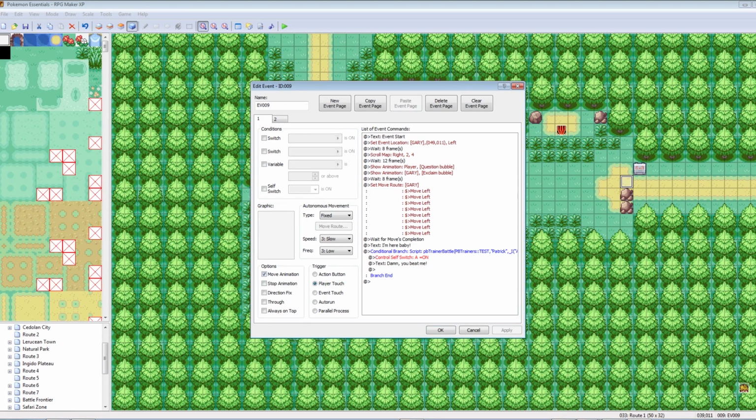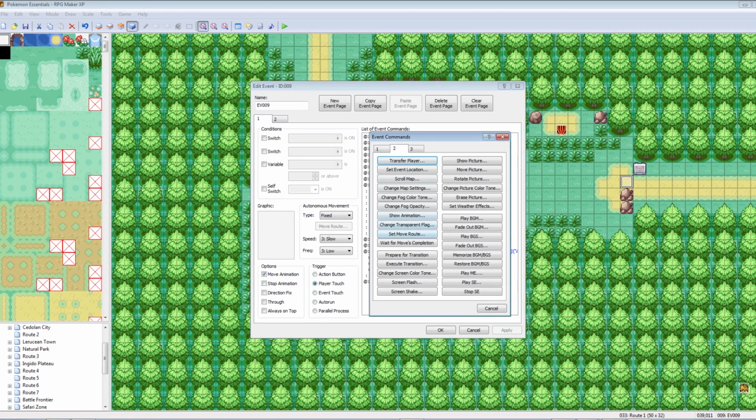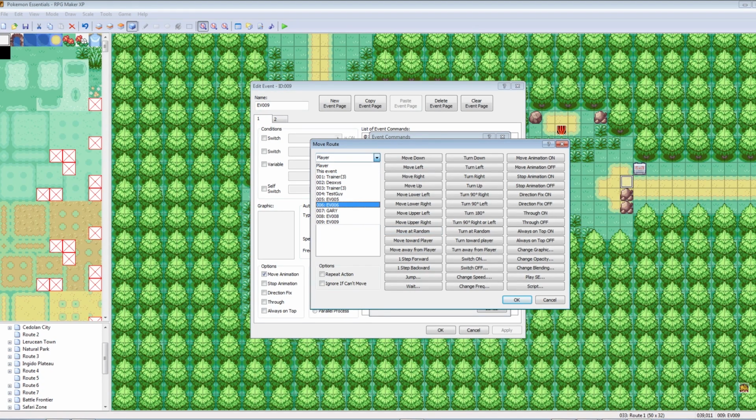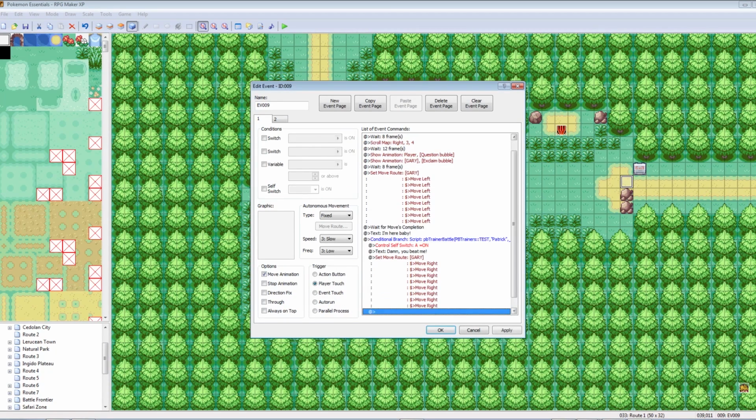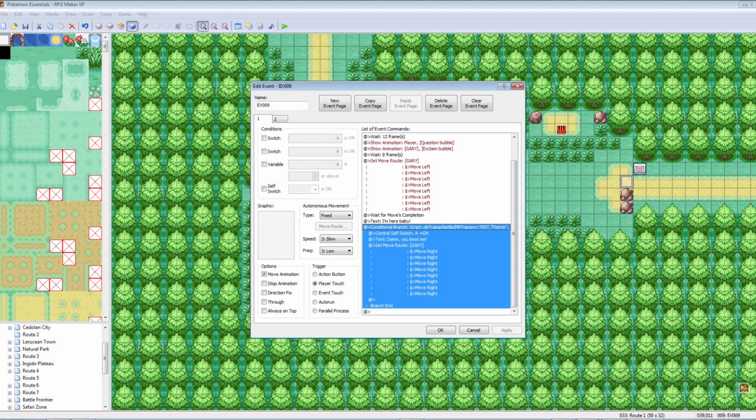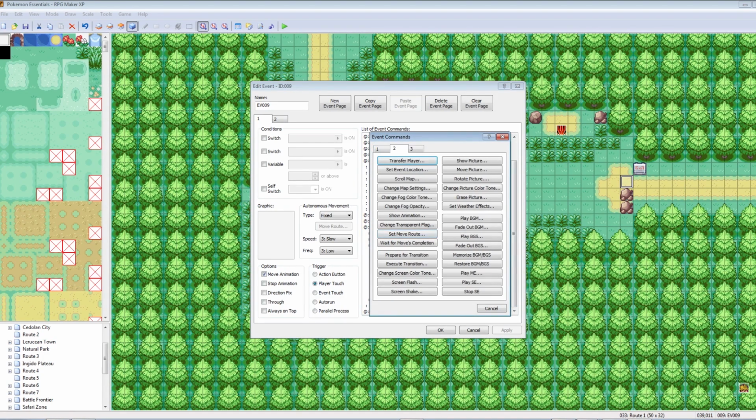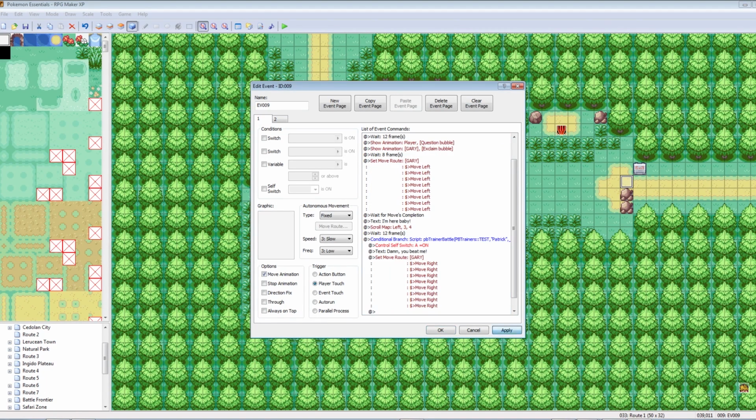And let's polish this event up a little bit. Let's make it scroll 3. After you beat him, he'll say, damn, you beat me. And then let's do a set move route again for Gary, and he'll move right 1, 2, 3, 4, 5, 6, 7, 8. And right before you have to battle him, let's insert a scroll map to the left again, 3, and then a wait of 12.